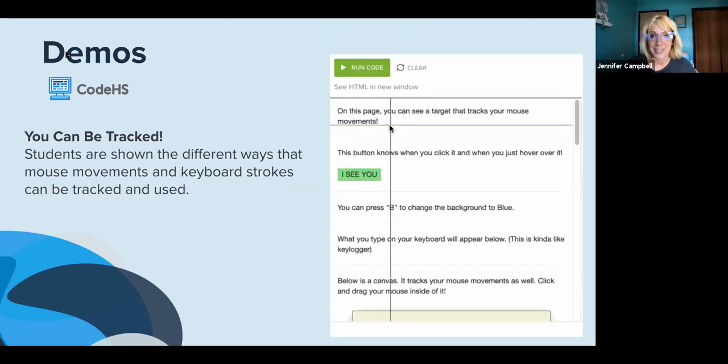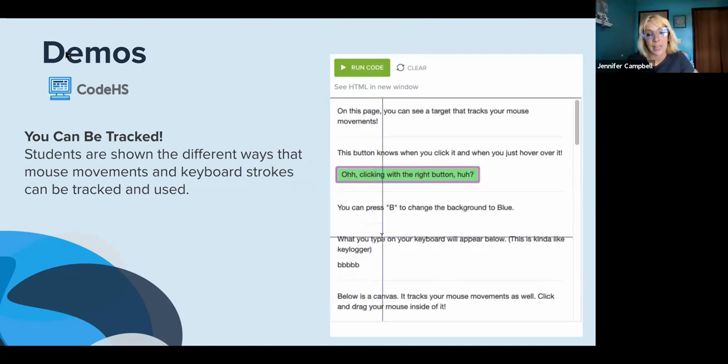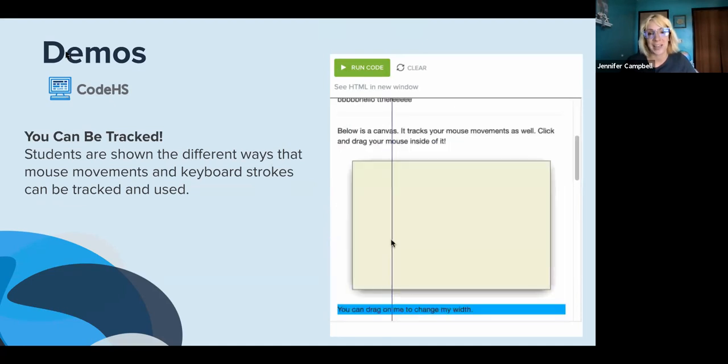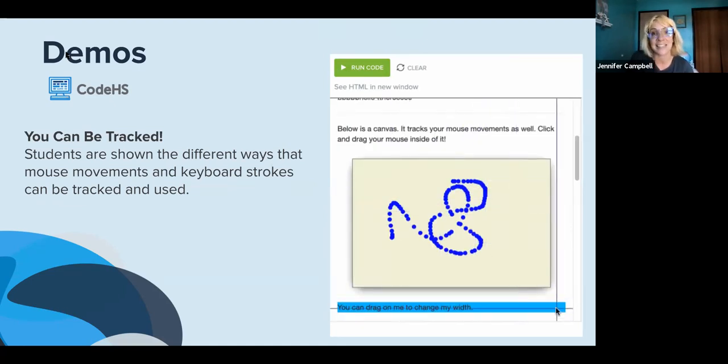Another one, and we'll check out this one today. This is in the lesson we're doing today. This one is just showing students how they can be tracked. Your mouse movement can be tracked, your clicking can be tracked, your keyboard can be tracked. Students love this one. And I think it scares them as well because they don't realize how easy it is for someone to basically track your movements.